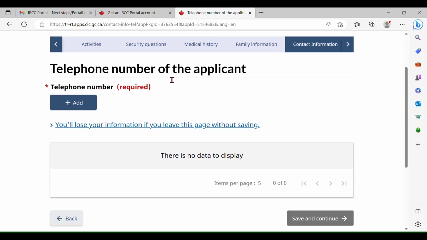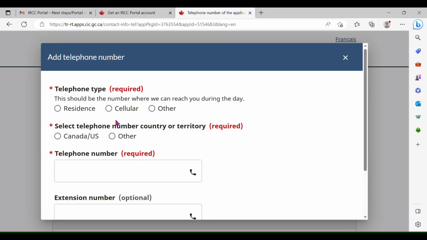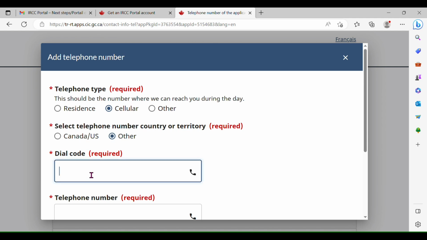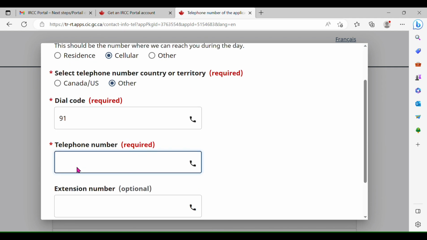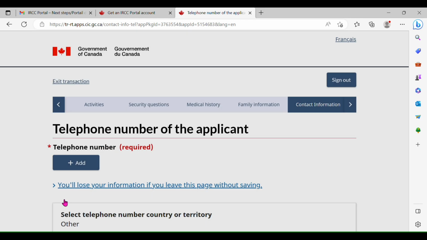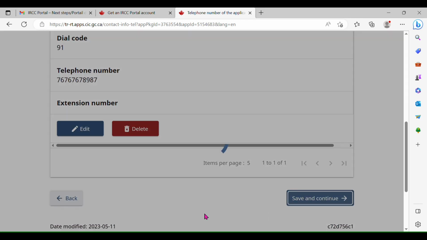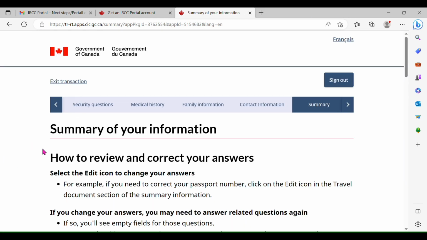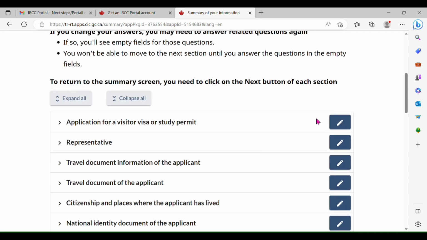Telephone number of the applicant, that is required. You have to write your country code and then the number. Then you can proceed further, and then you will see a summary of your information.